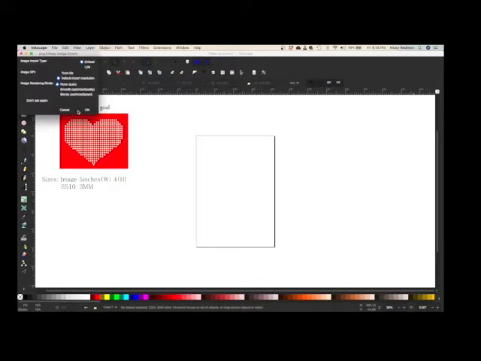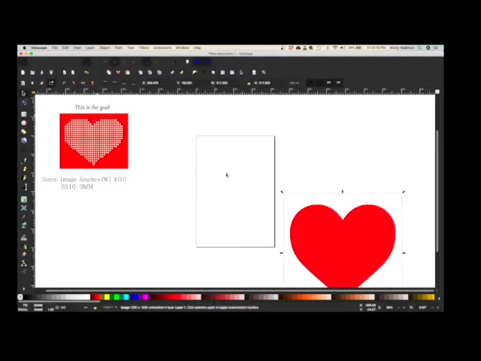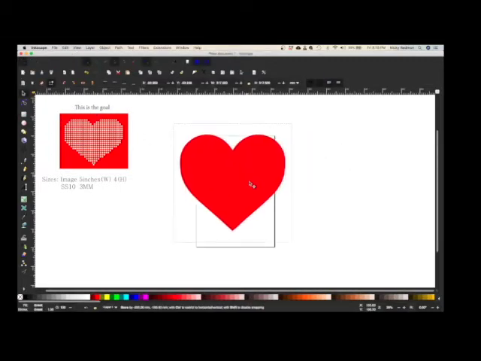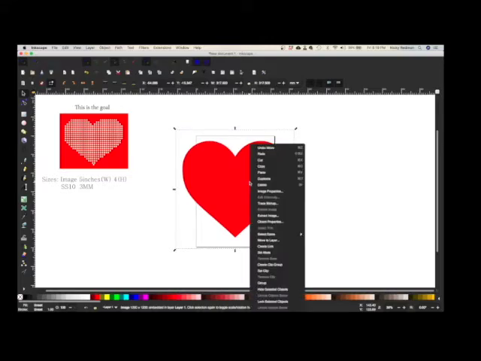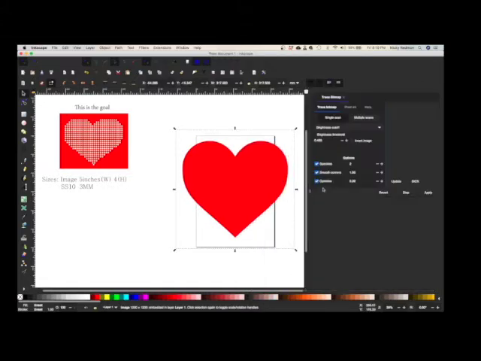And we're going to keep everything as it is. Default, resolution, auto, none. Press OK. So, here's our heart. And we're going to right click and do trace bitmap. What this is going to do is make it into an SVG item so we can edit it and add stuff, because currently this is just a PNG.